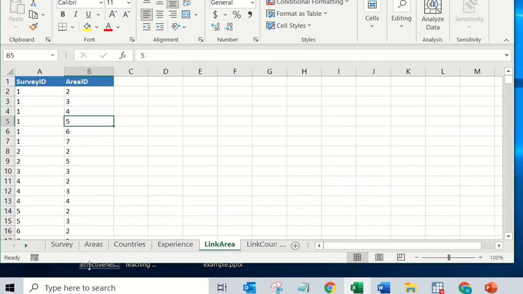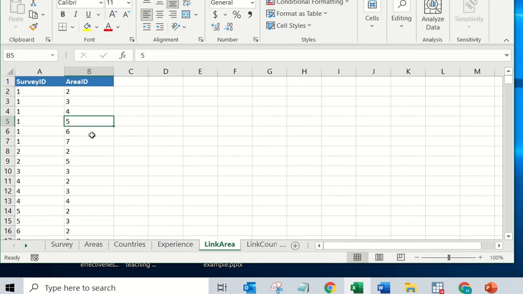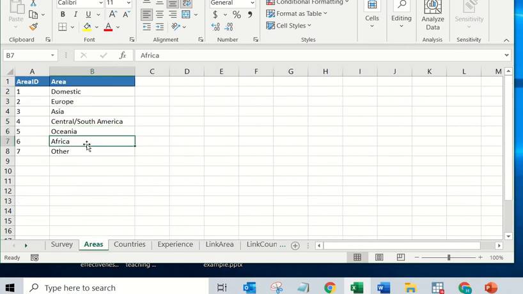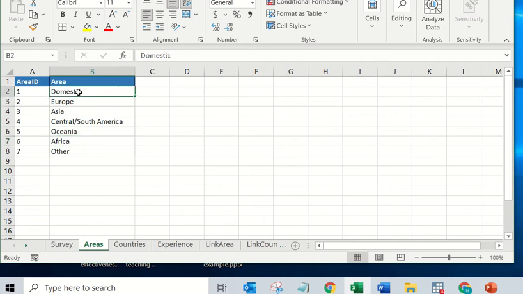They indicated they want to go to area 5, which we've coded as Oceania. They also indicated they want to go to area 6, which is Africa, and we coded as Africa. And then they also picked other. The only area they're not willing to go to is America, right? Because they're from America, right? The United States.